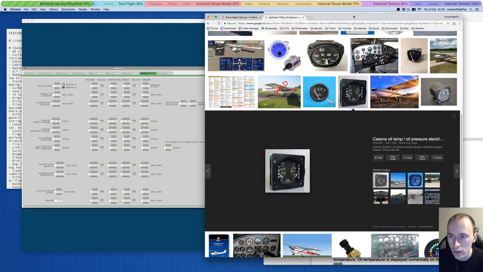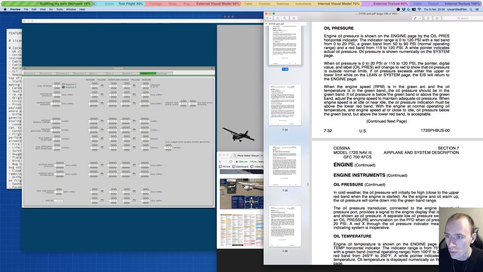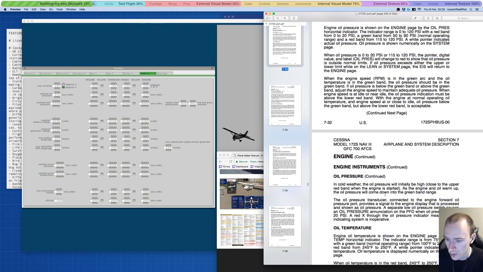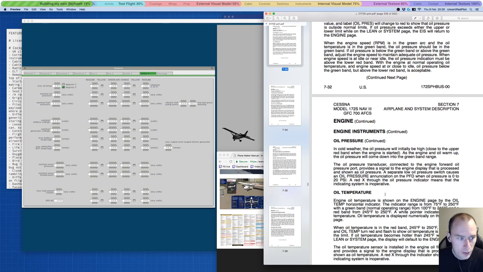What is the nominal oil pressure? Well, not 115, I would say. Nominal is just usual, right? Or am I... It's outside normal limits. If oil pressure exceeds either the upper limit, yes. Indicator ranges 0 to 120 with a red band. Green from 50 to 90. Oil pressure 0 to... Nominal oil pressure.